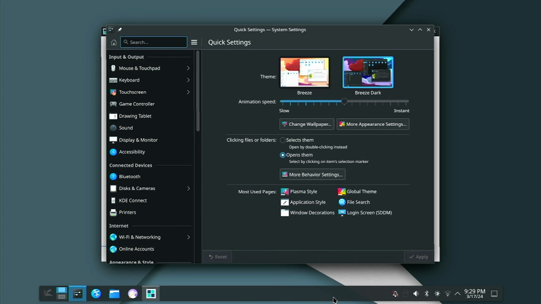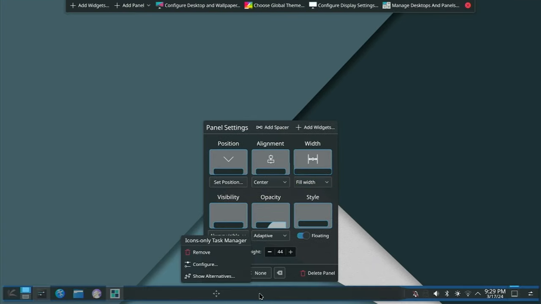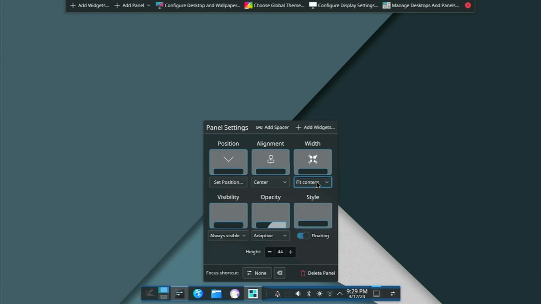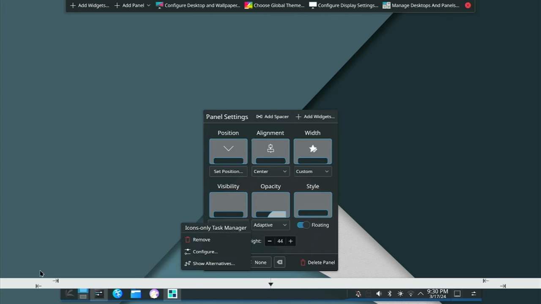Should we try to edit it now? I mean, it'll probably just break, and then let's do fill width. Okay, now it's working. Look at that, fill width. So did you see that bug that we had right there, guys? Or I'm sorry, fit content was the one that I meant. So look, fit content works now, and now let's try custom and see if we can drag this. Yes. So that's kind of interesting, right?